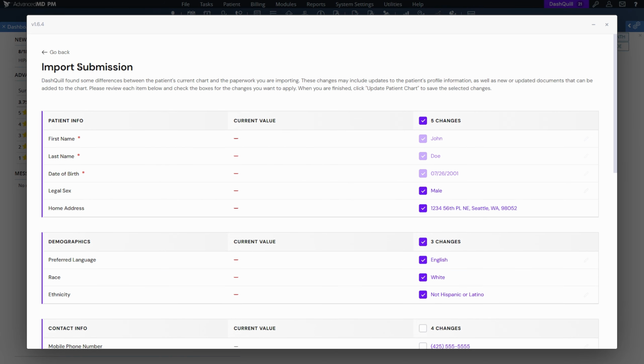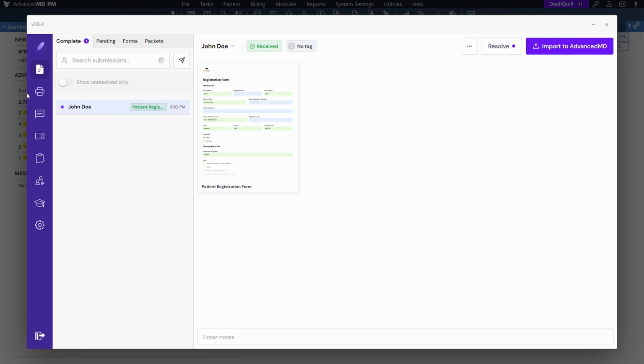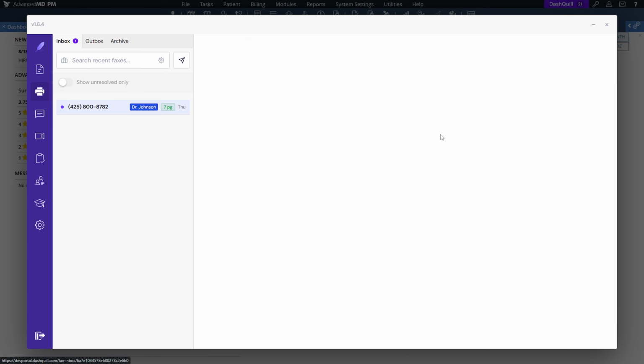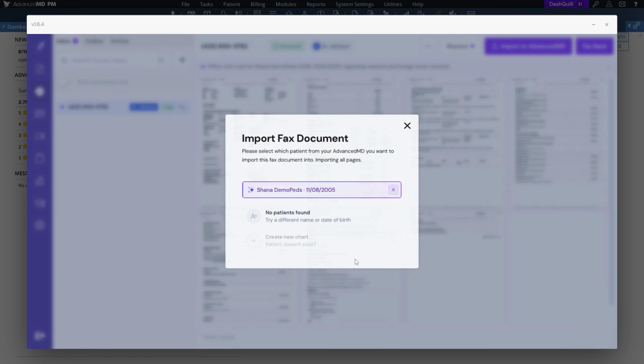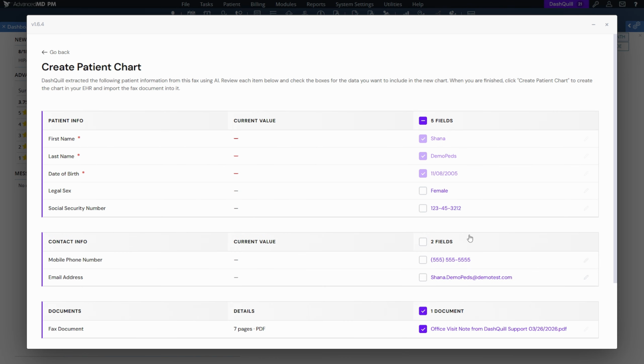patient chart in AMD. Now for faxing, the way that works is when a fax comes in, you can import it into AdvancedMD. And not just that, but you're actually able to create a new chart from the fax. So in the case that, let's say you get a referral document, our AI model parses out that info, so you can actually create a patient from that.